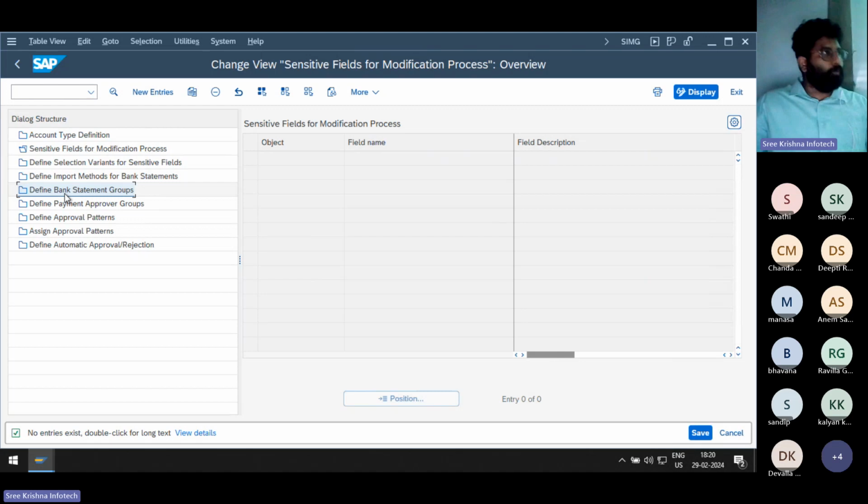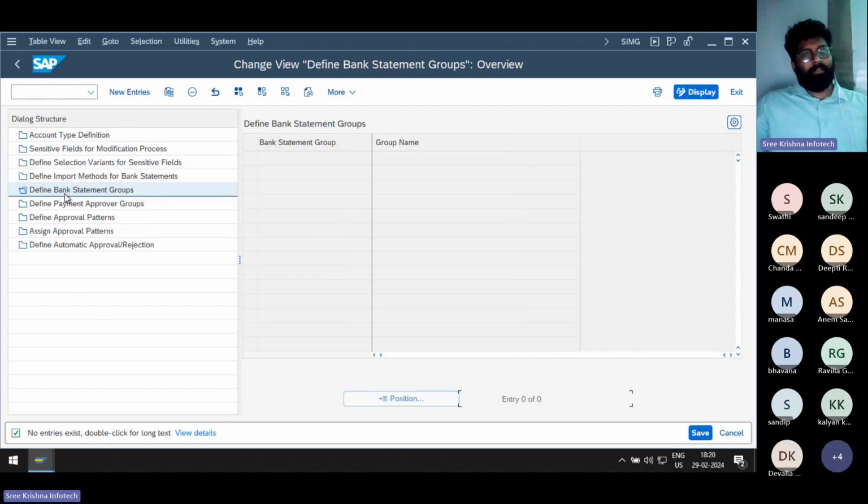Define bank statement groups. What are bank statement groups? Whenever you want to maintain bank statements for the customer separate, particular branch wise separate, particular vendor wise separate, or particular material wise separate, whenever you want to maintain separate bank reconciliation statements, we will create groups. For example, if I create a business account group for the customer, all customers are going to reflect under that particular bank reconciliation statement group.